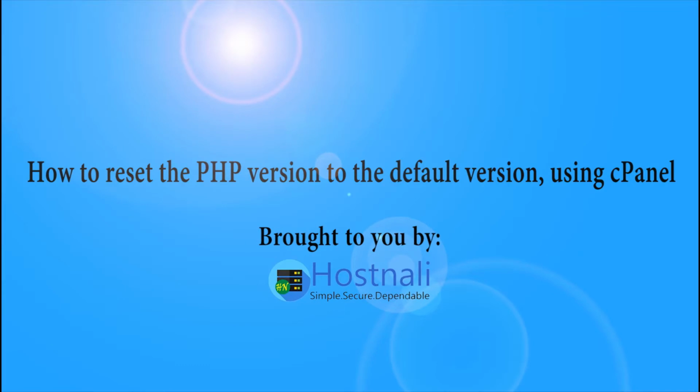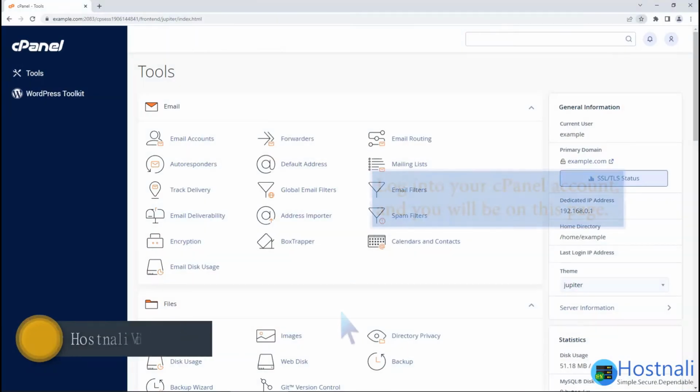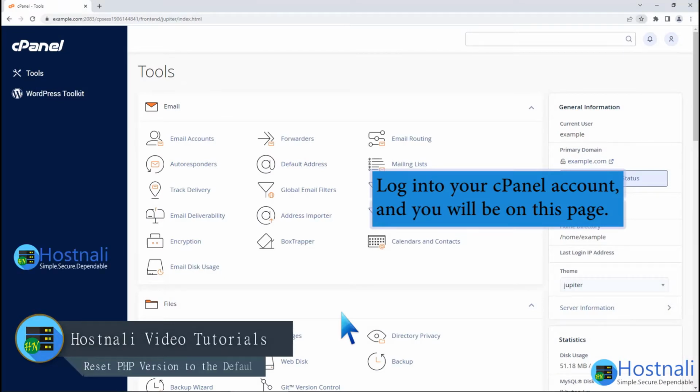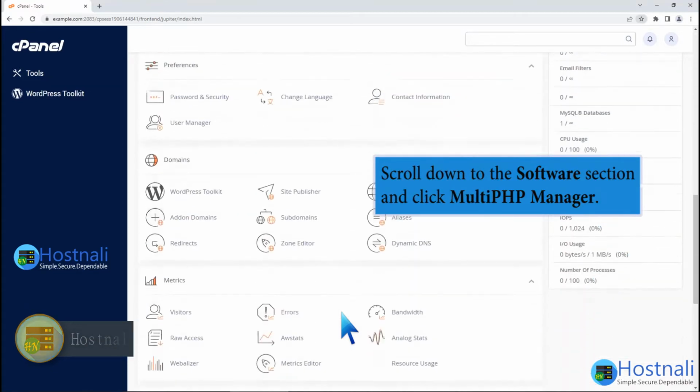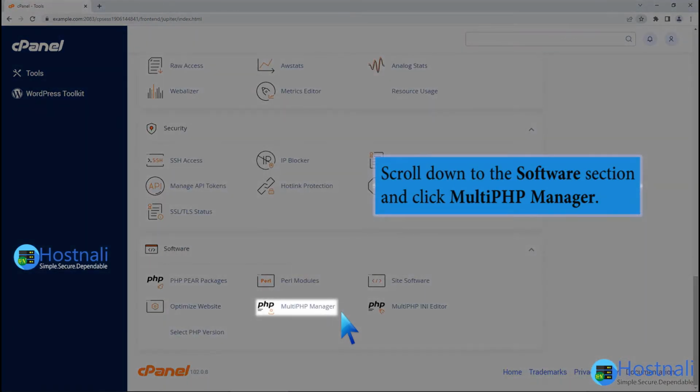How to reset the PHP version to the default version using cPanel. Log into your cPanel account and you will be on this page. Scroll down to the Software section and click Multi-PHP Manager.